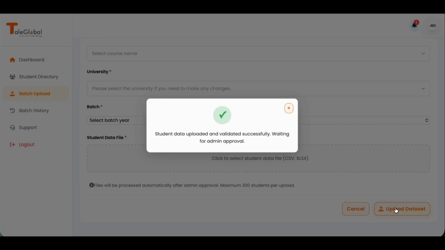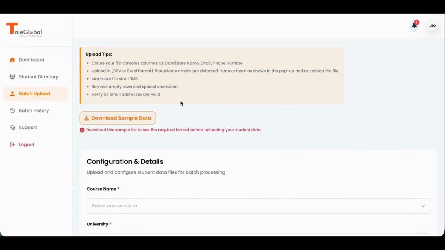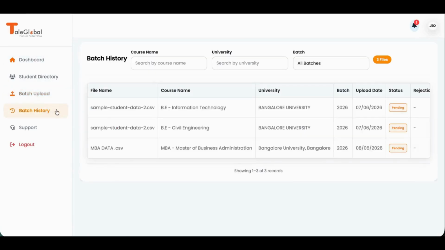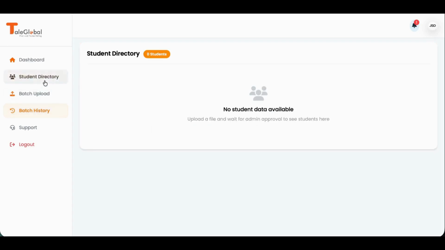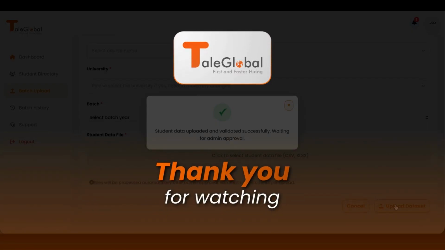To track uploaded batches, select Batch History from the side panel. Here you can view all previously uploaded batches along with their current status, including pending, approved, or rejected. Once a batch is approved, the student records will automatically become visible in the Students Directory section on the side panel. And that's it. Thank you for watching.